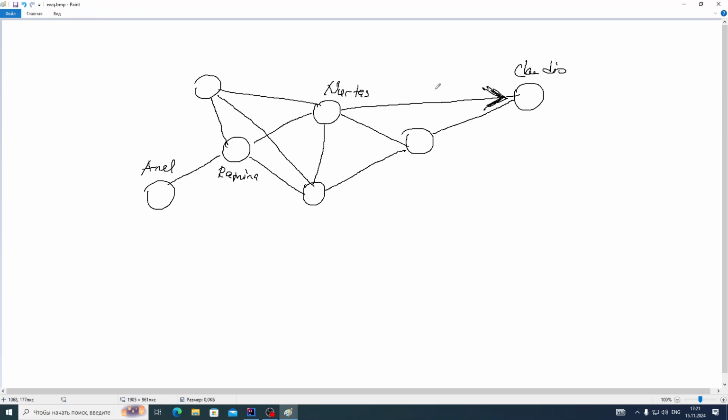Okay? So this is directed, guys. This is directed when you have some directions. But if you don't have any directions, it means it works on both sides. They are just friends. Here it can't be that Nurtas is a friend of Claudia, but Claudia is not a friend of Nurtas. They are both friends to each other.